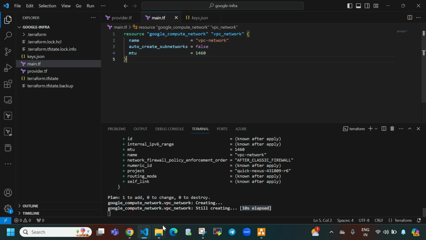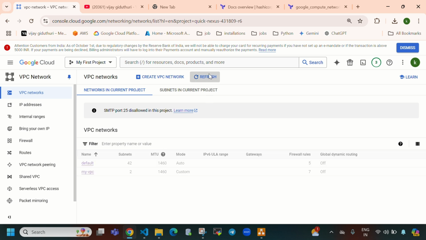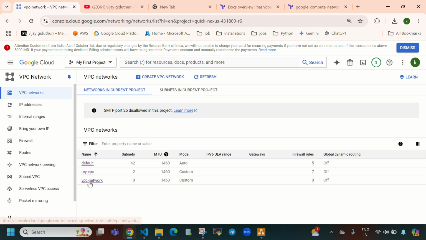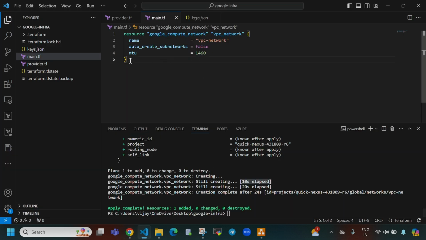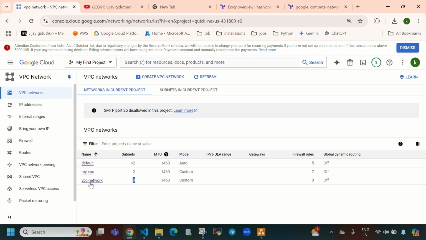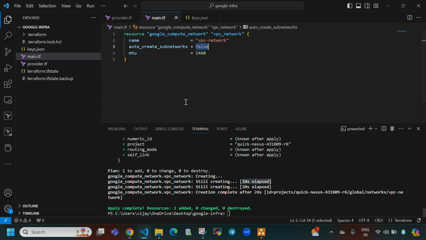Let's wait. Meanwhile, let's come to Google Cloud and refresh this. Here you can see the VPC network has been created with 0 subnets. Why? Because we have disabled the auto creation of subnets, that means we set it to false. That's why it has created only one VPC network, guys. This is the main difference. You need to remember this.